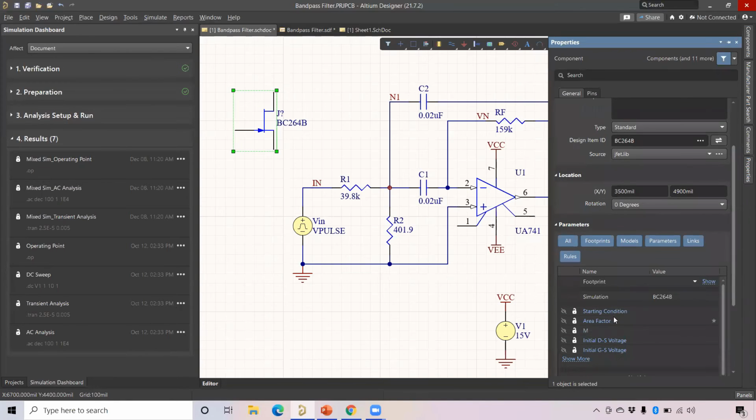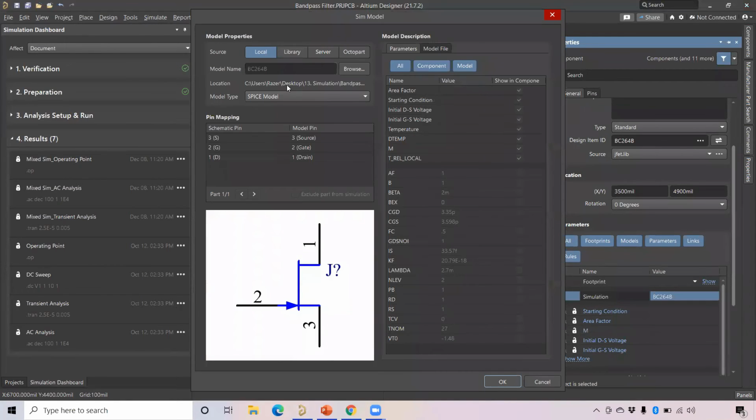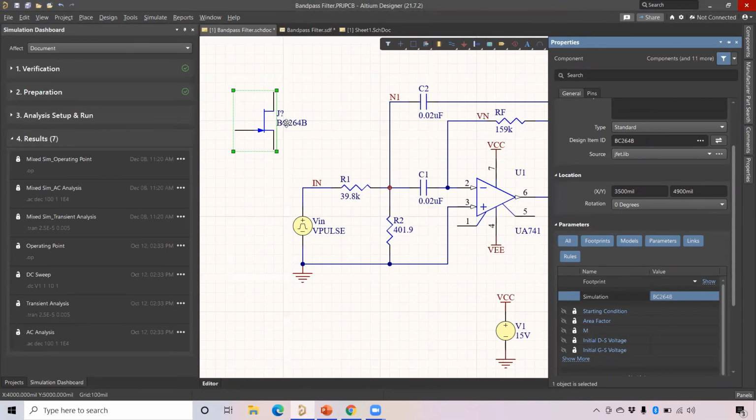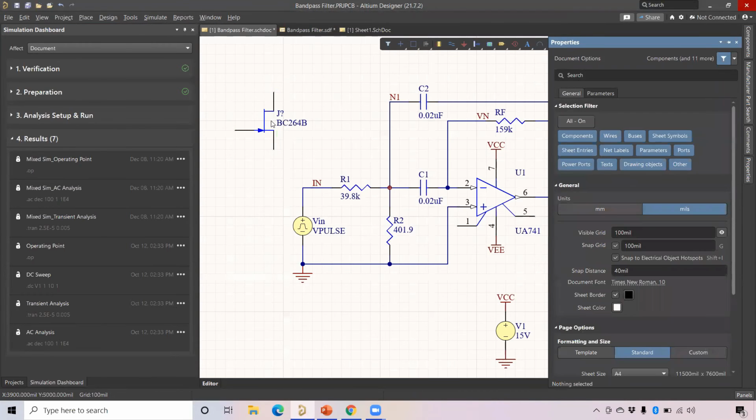Coming below, you can also see the simulation properties about the model. All this is from the local file. Then the pin mapping of the component is done: source, gate, drain is a SPICE model. Then going to the model file, you can see the information about the SPICE model which we have added for the design. Like this, you can add your model.